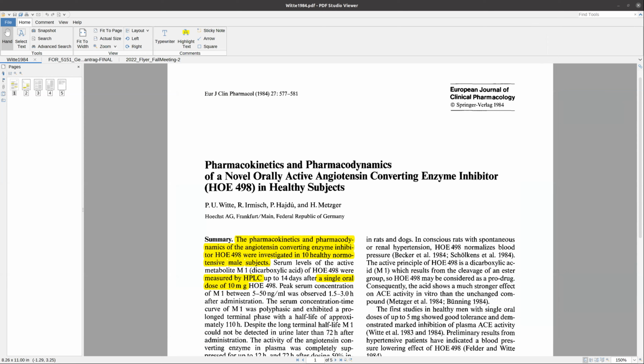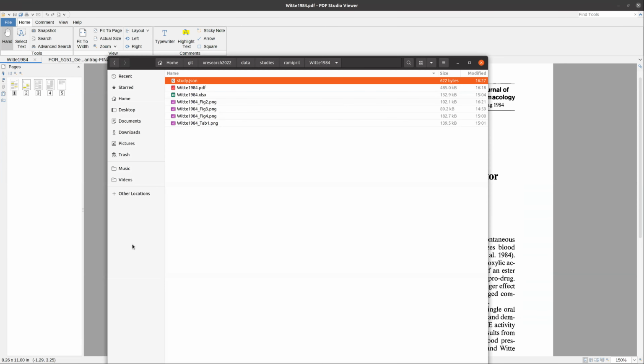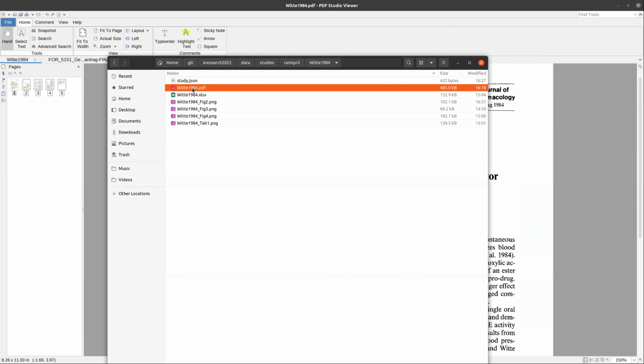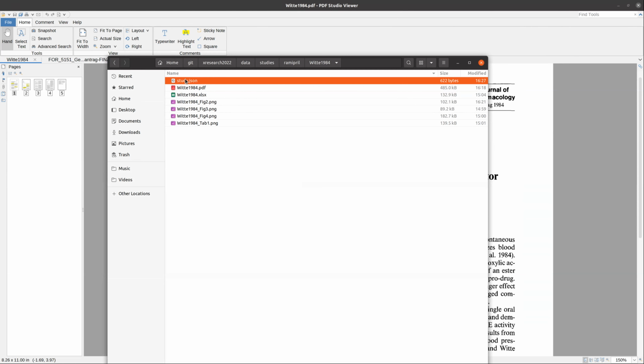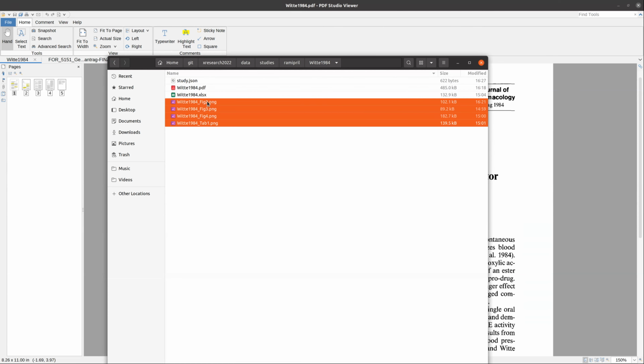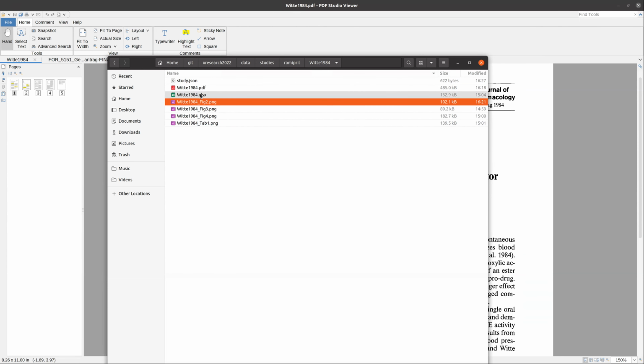And then we basically need an Excel file. The naming of these files is important, so you should name all these files always your study identifier, and then with the PDF. The study JSON should just be named study JSON, and the figures are basically just the name and the short ID of the figure or the table you have.